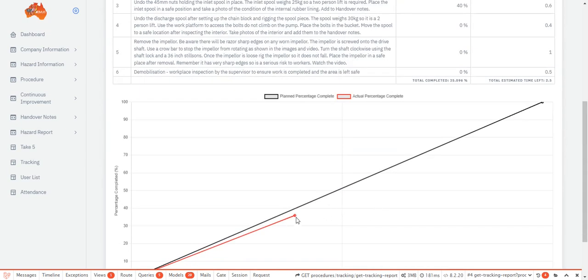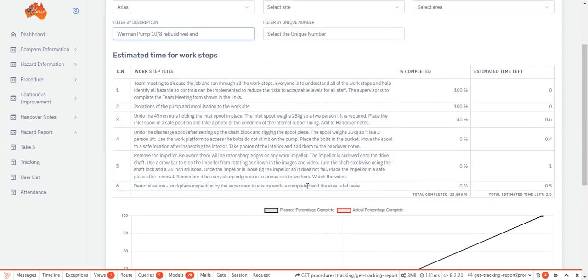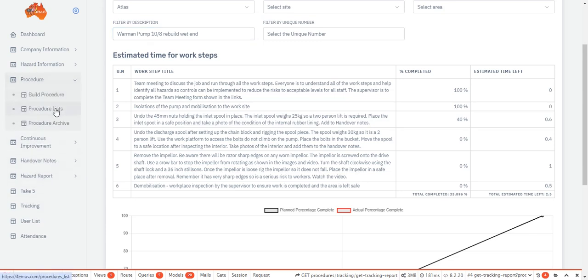We have currently completed just over 35% of the total job, and this has taken 1.55 hours to get there. This job is slightly behind schedule, but using the time taken, and estimated time left, will run over by around 15 minutes. Remember this graph and the data will change if the timer is still running or the supervisor changes completed percentages on work steps. It updates automatically.